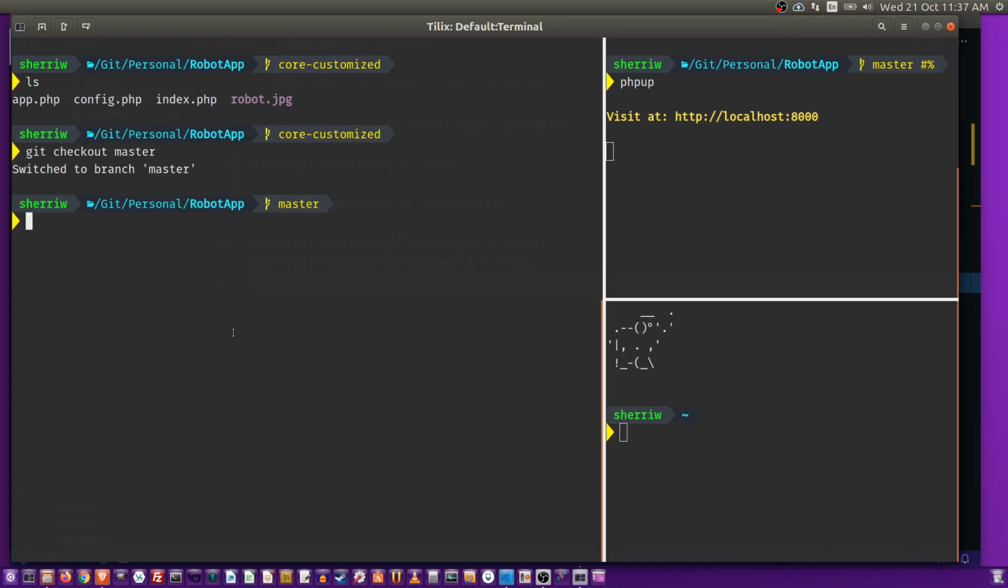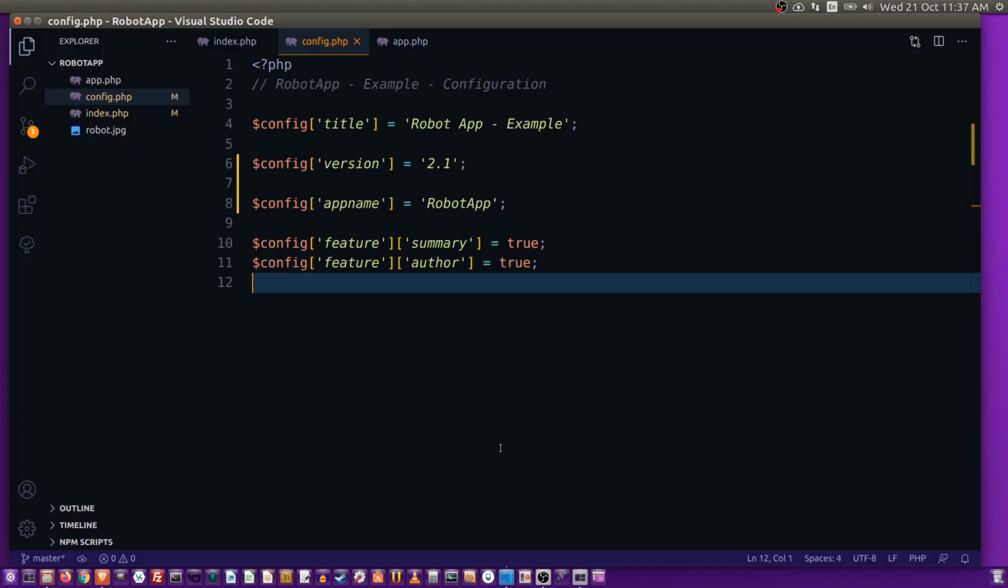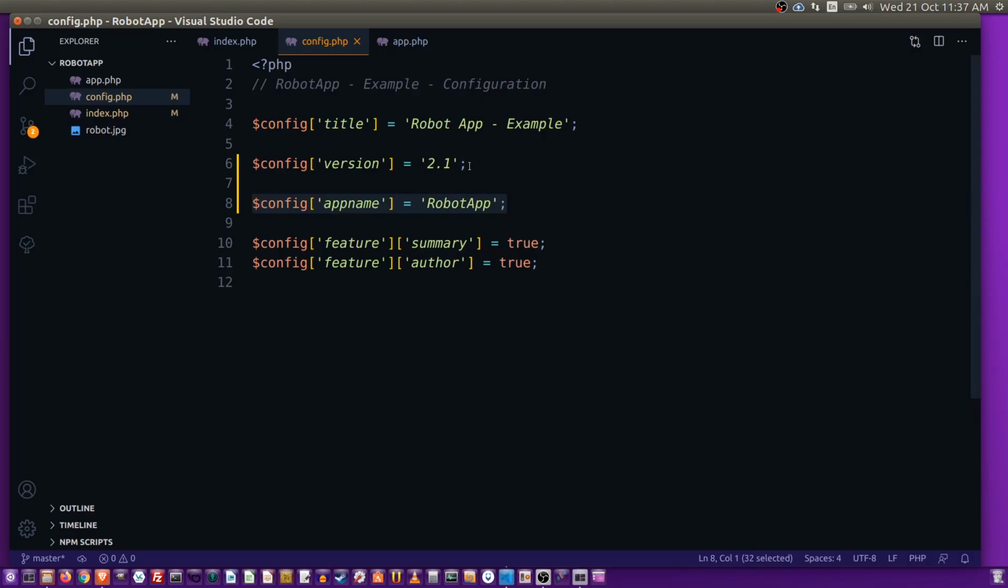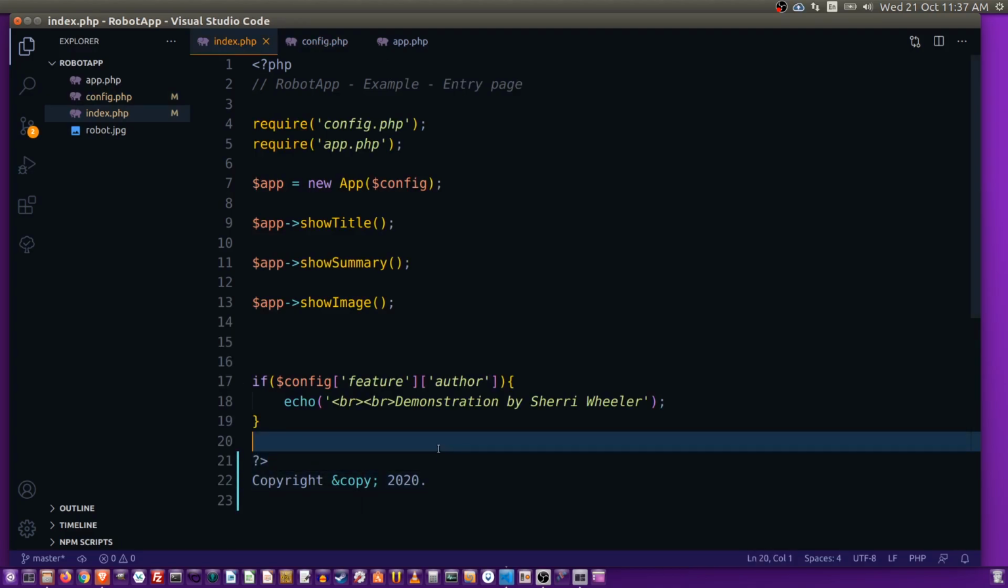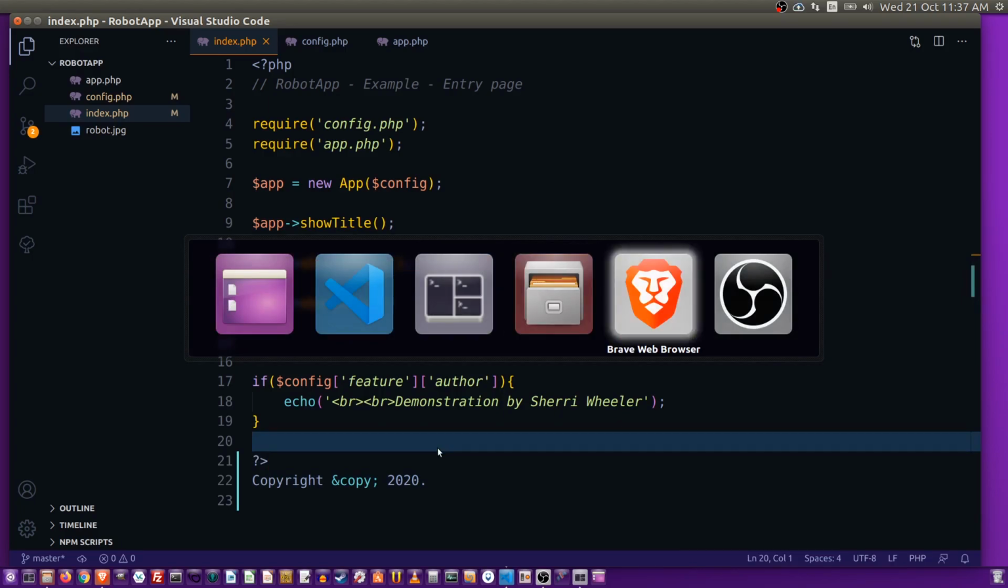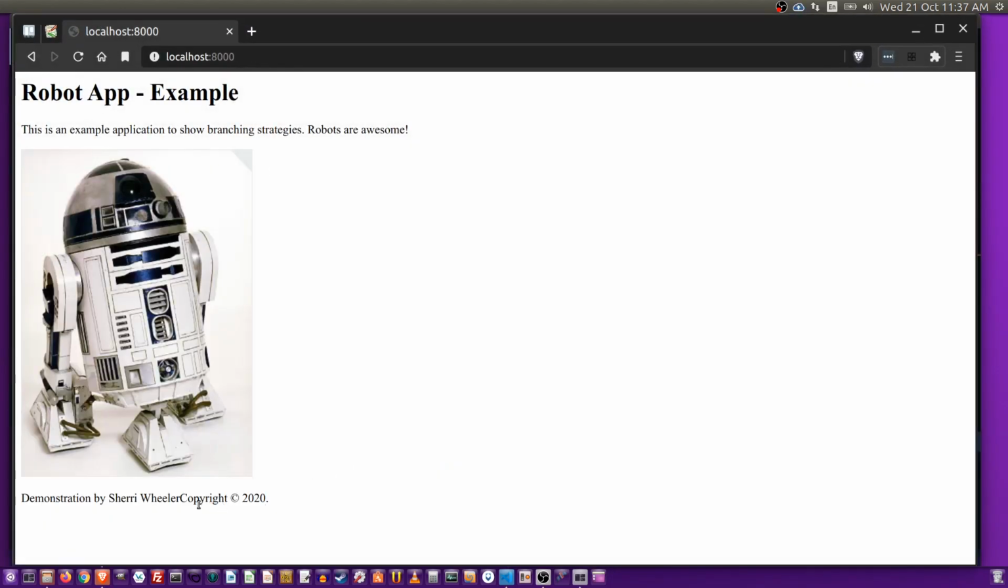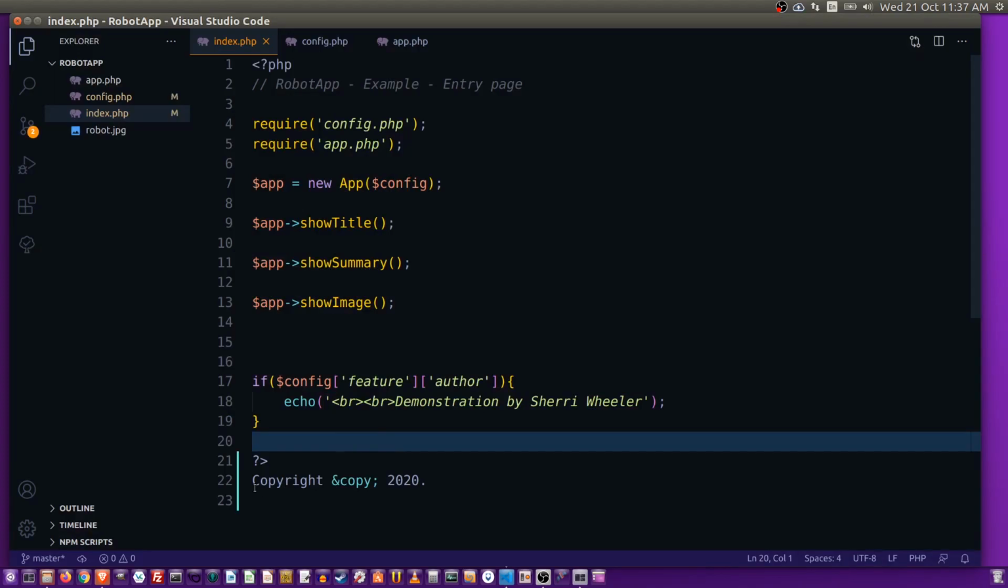Okay, so let's simulate an update to the master branch, which would be an update to the third-party application that we're basing this on. I've already done some changes. I paused the recording and did some changes. I had switched over to master, and the few things that I changed was I added a new config file, the version bumps up, and I also added a copyright line at the bottom of the home page. So let's look at that.